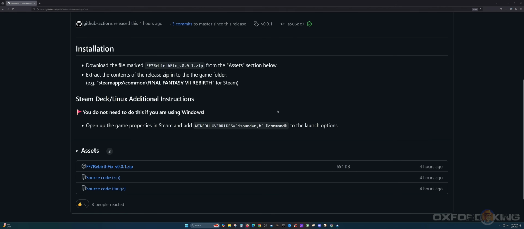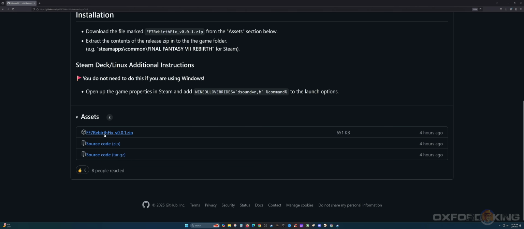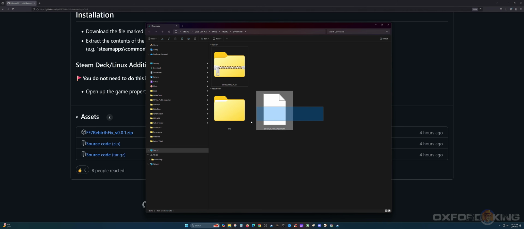And what you're going to do is scroll down and download the FF7 Rebirth fix, whatever version you have, the .zip. You're going to download that, okay? Once you download this, go ahead and extract that file. Here are the two files in the folder, and the file that you're going to grab and place in the directory. He even tells you where it's at.